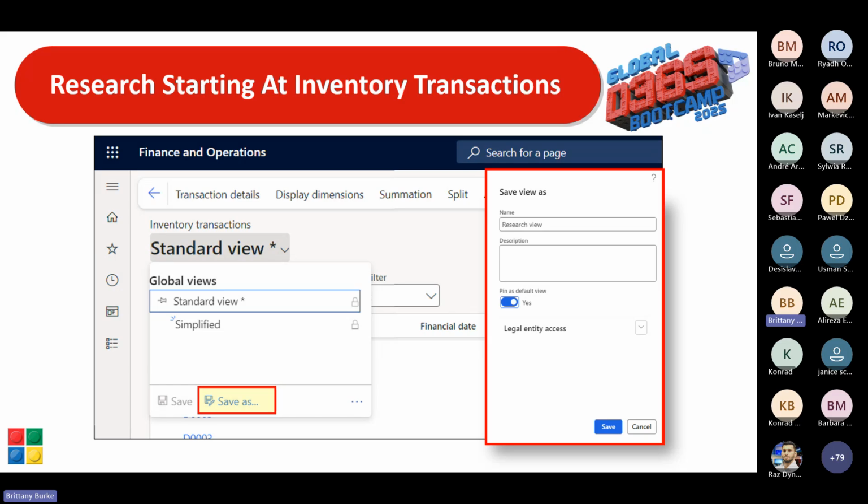But this is something that, again, I highly recommend. You can use this on any screen in the system, but I use them a lot in inventory transactions and general ledger transactions just to make sure that I am getting the values that I need to speed up my research.